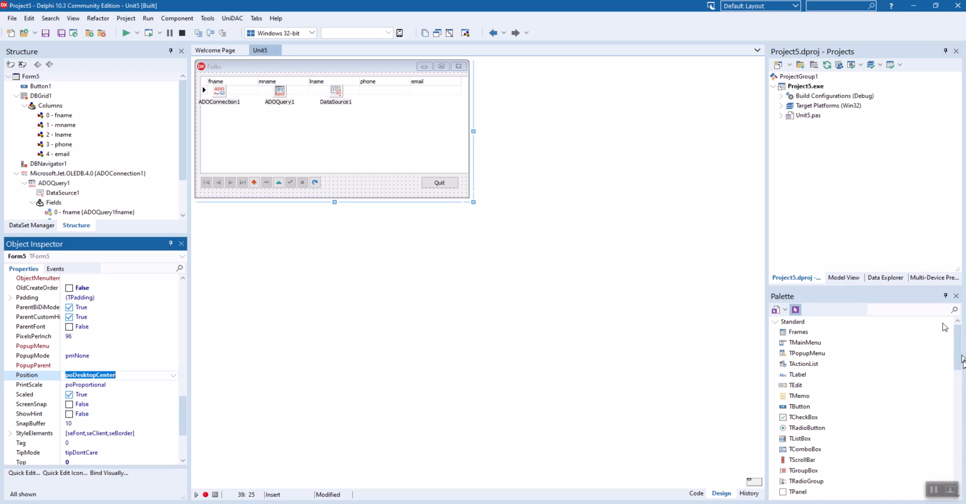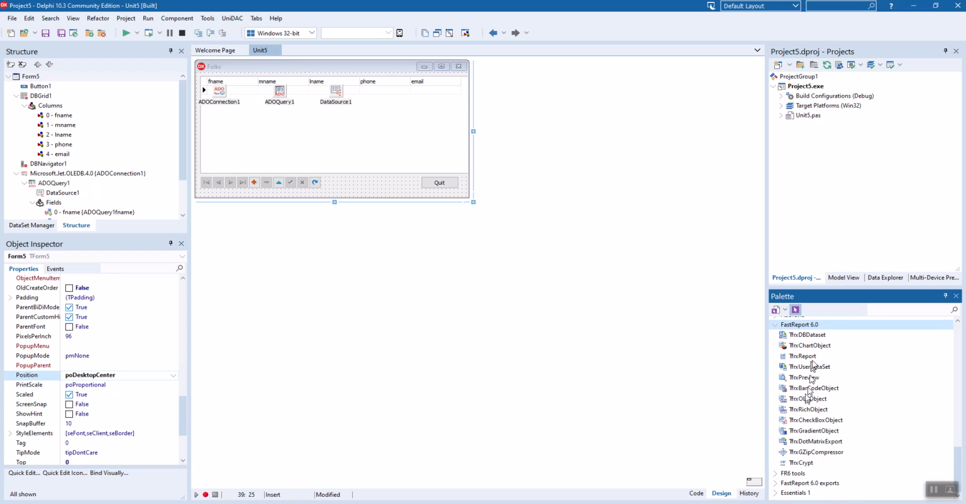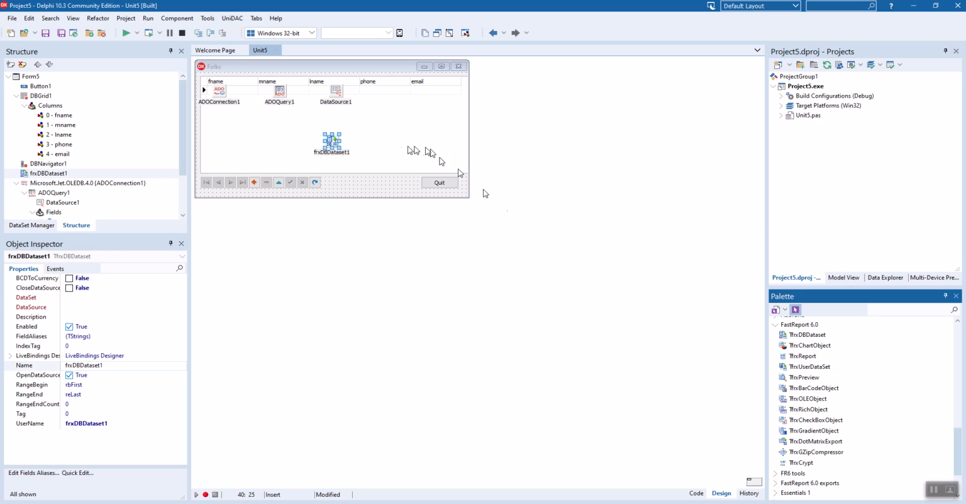And the next thing we want to do is we'd like the data to create lists for us. So we're going to go down here to FastReport. We'll put a DB dataset on there, and that's simple. All we need to do is assign it. The dataset is ADOQuery1, and then we'll get the report component.